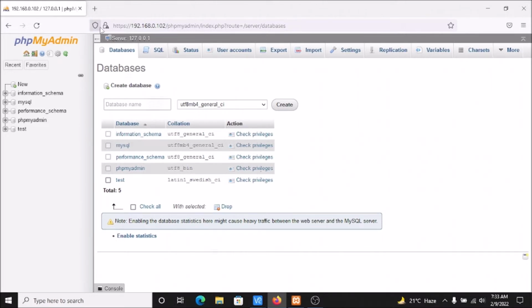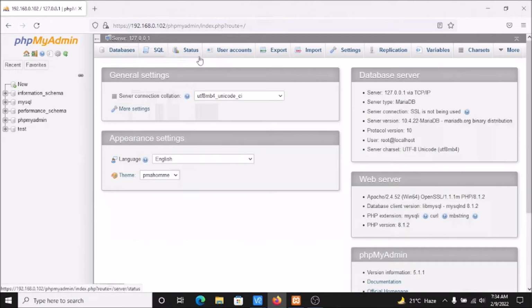Then open the browser and enter 192.168.0.102, meaning the Windows machine IP address, then /phpmyadmin, and just hit enter. It will open the phpMyAdmin window like this. Then we need to click here on the server 127.0.0.1. As you can see, simply click here, and then we will get this kind of window.